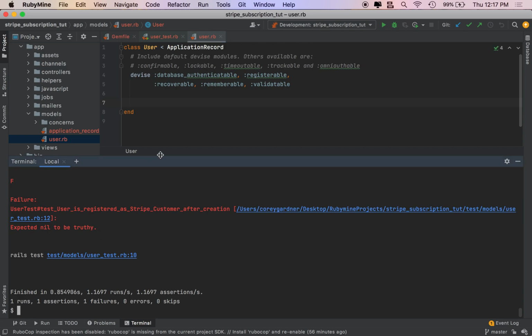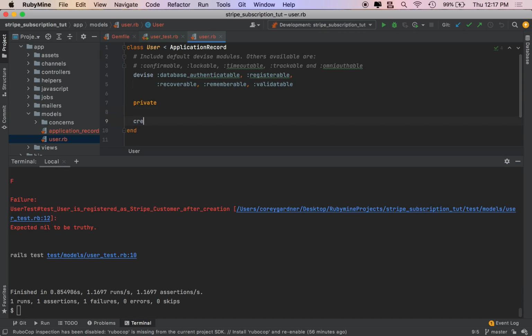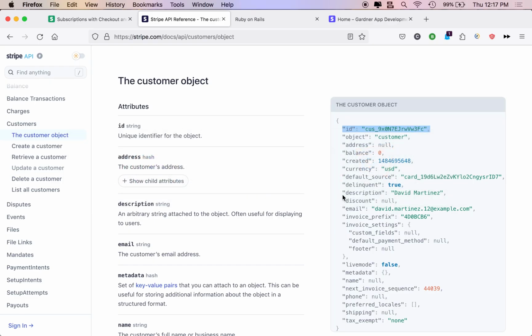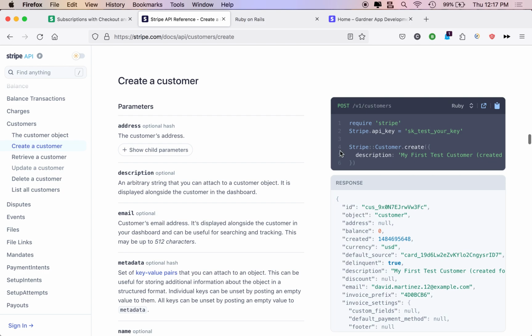Okay, yes, it did fail. So we're going to create a private method to register our customers. So it's going to be called private. We're going to do def register customer. Actually, we are going to open this. We're going to come on over to the Stripe API. We're going to do the create customer.